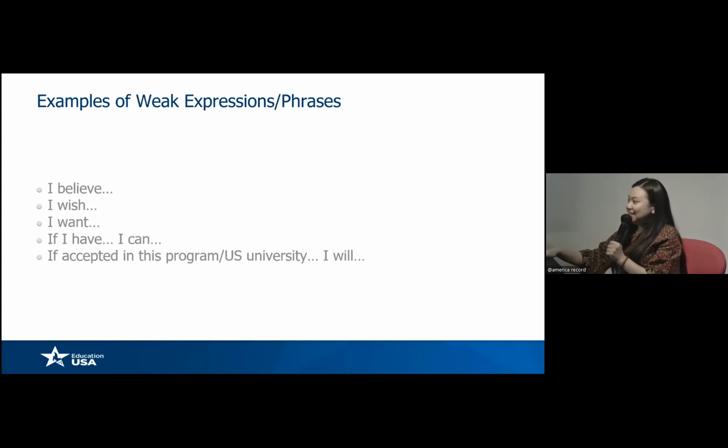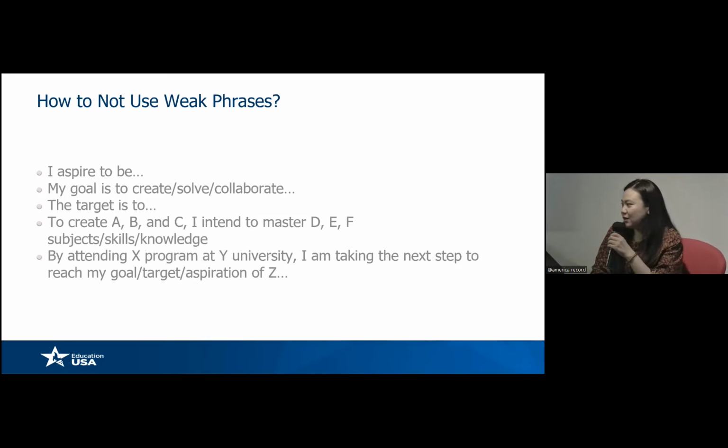So that's that. And examples of weak expressions or phrases that I usually highlight in your essay if you already came in for a review session before: "I believe, I wish, I want, if I have this, I can do this. If accepted in this program or US university, I will do this and that." I think these are so overused, and you can replace them with something better, right? Maybe you can say "aspire." Maybe you can write, "My goal is to create or to solve or to collaborate so that blah, blah, blah."